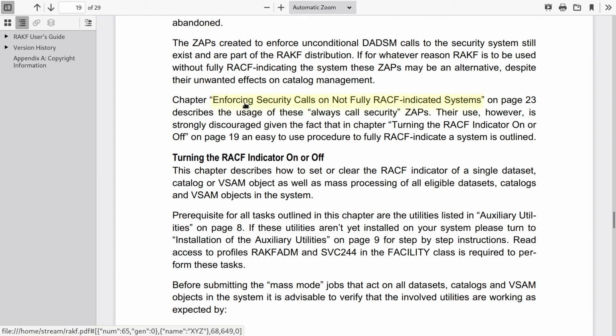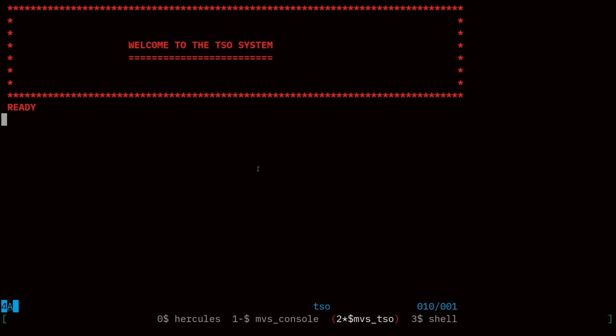So that has been part 2 of installing RAKF. We have now successfully installed RAKF from part 1. We have successfully applied all of the PTFs here in part 2. Stay tuned for the next video in part 3, where we will finish up those customization steps, turn RAKF on, and actually start enforcing security on our system.